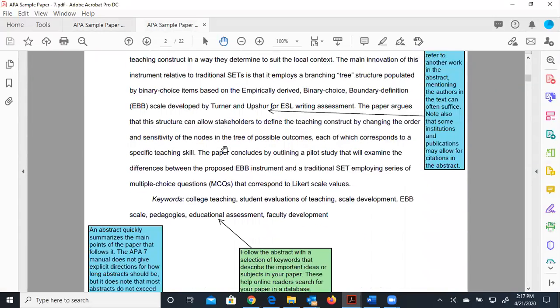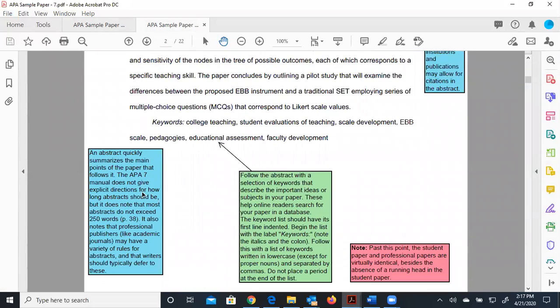Version 7 says that there's really not a specific number of words, but they still think it should be no more than 250 words. Now, depending on what you're writing, sometimes they will tell you it could be 300 words. So just look at the assignment that you're working on to see if there is a specific number of words for the abstract. Also include your keywords.